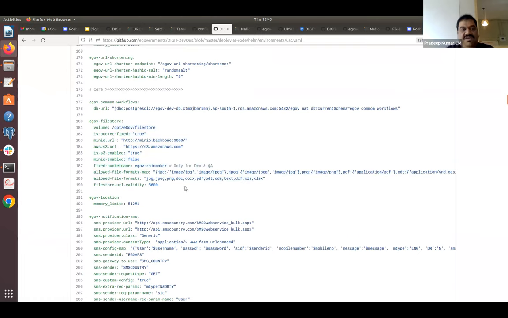For example, for my file store, I have different things. I can set whether S3 is enabled or not, whether the menu is required or not, and which bucket I'm saving to. All these parameters I'm defining here, including what images are allowed in my file store. I'm just allowing JPG and these formats. If I don't want to allow some different formats, I need to configure it here. So these are the product-level configurations, and on top of them you can modify them.